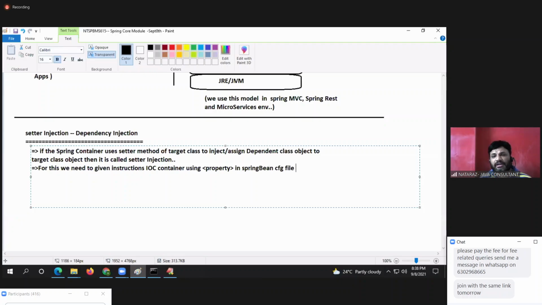What is the most recommended name for the Spring Bean configuration file, guys? applicationContext.xml. Super. Okay. We should use the property tag, and we should also place a setter method in the target class.